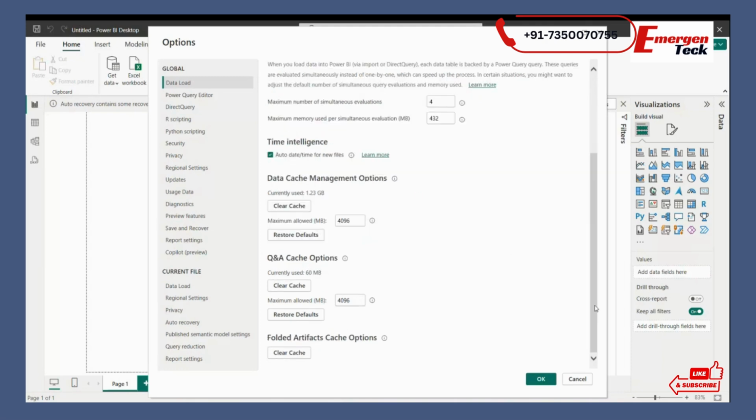Then you can delete the data cache. Sometimes it happens that a file is not getting loaded properly, it takes a lot of time to load, or it takes time to perform your action in Power BI Desktop. Generally, if this happens in our browser, we go to browser settings and remove the cache, right? The same way you can remove the cache from Power BI Desktop. Right now I currently have 1.23 GB of cache. If I want to remove it, I can remove that cache.